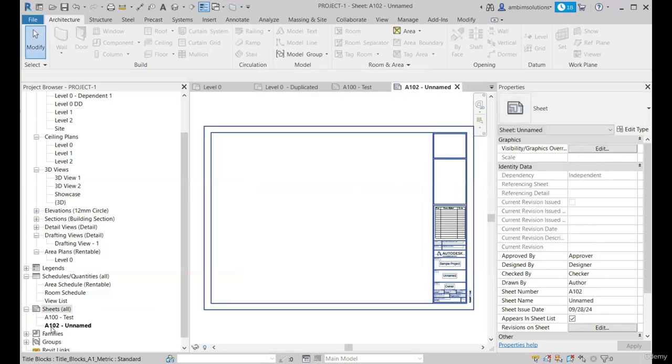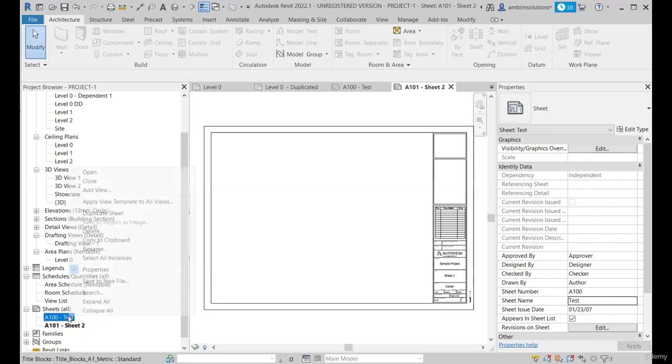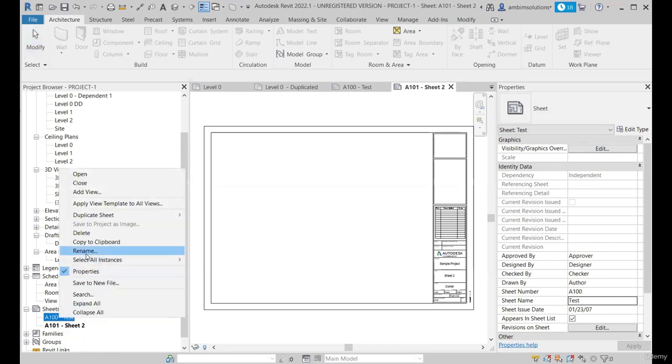You can see here A102 unnamed is my new sheet created. You can change the sheet number over here as A101, and we can give it as sheet 2. Rename this as sheet 1. You can rename it from here as well. In the project browser, if you see the sheet name over here, just right click over here and rename it.